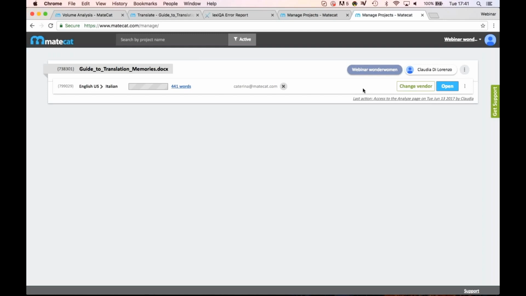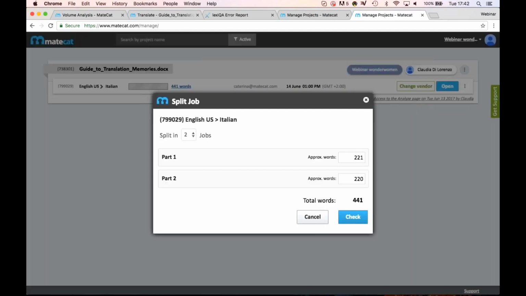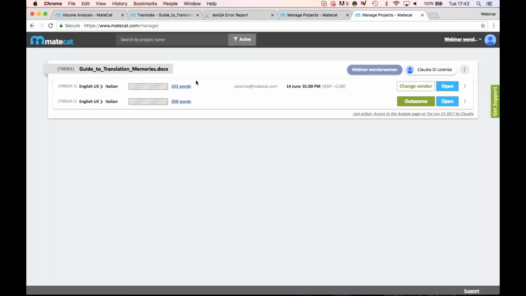But another nice thing that you can do is decide to split the document, because you need to deliver this in about 2 hours to the client, and Caterina cannot do the entire work. So you can click on split and decide that you want to send it to 2 different translators. You click on check, you click on confirm, and you're going to have 2 different links that can be assigned to 2 different translators, who can work in real time together and share the same translation memory that I have applied here, and so can deliver in no time to the client. This is a very neat and very nice feature.